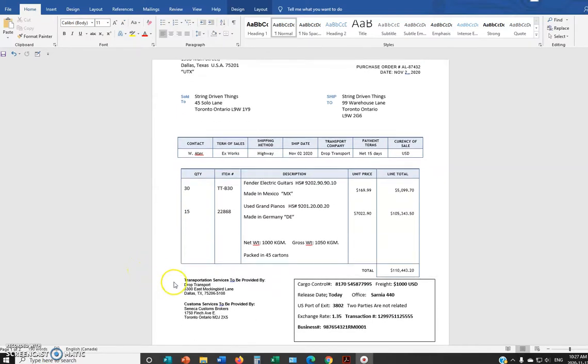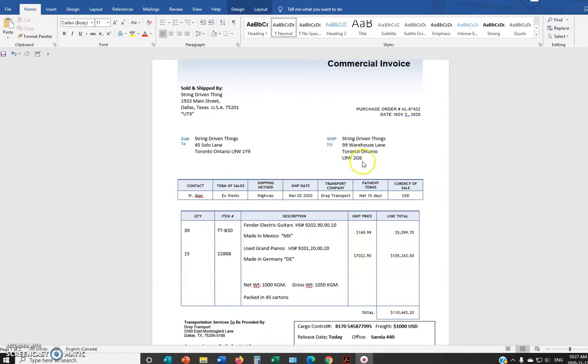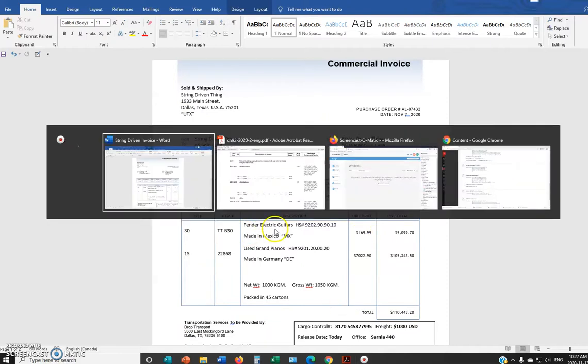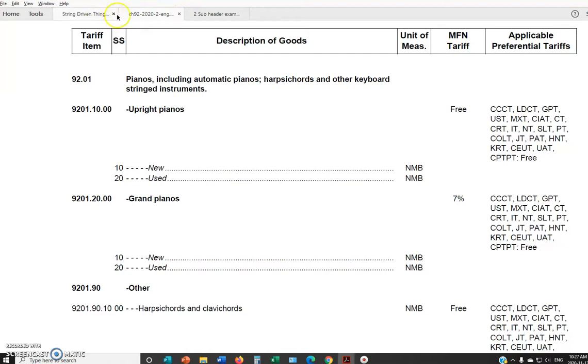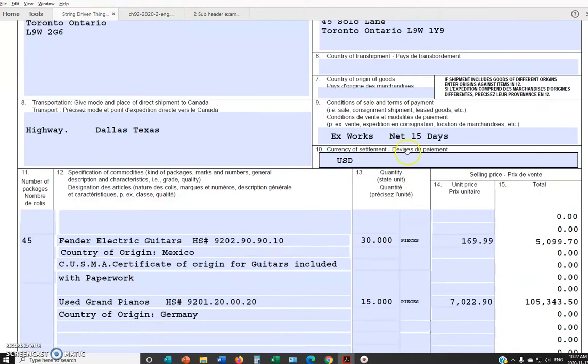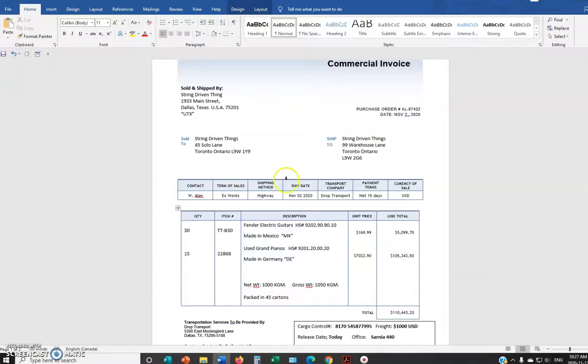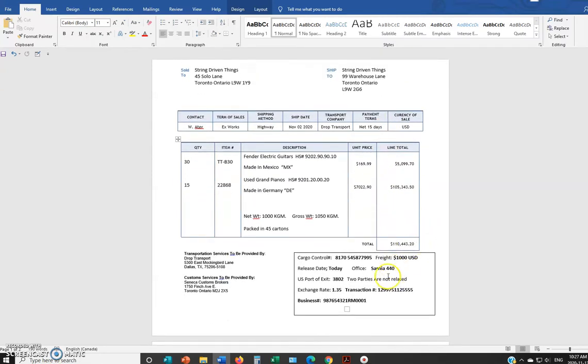particular B3. So, you got a commercial invoice, and you're going to get a Canada Customs invoice. Okay, now the Canada Customs invoice is completed for you, and I completed it using the commercial invoice. The reason why you have a commercial invoice is you've got some extra information down here in this little box. It's got the cargo control number, it's got the freight charge, it's got the release date, it's got the customs office, so you don't have to look it up.